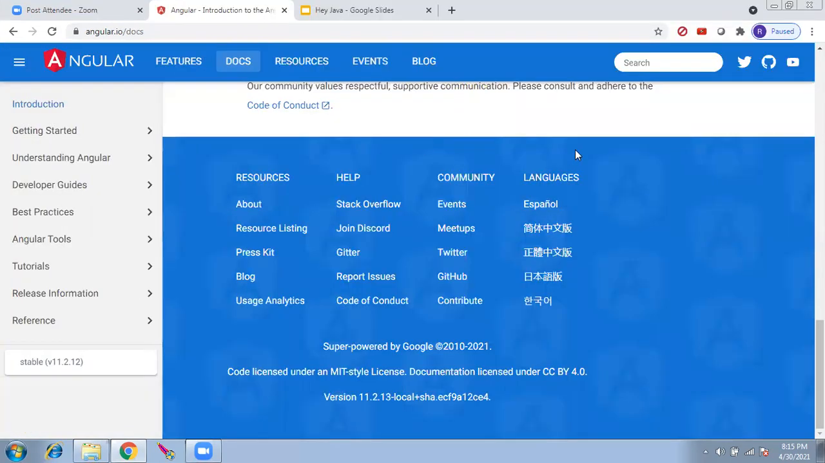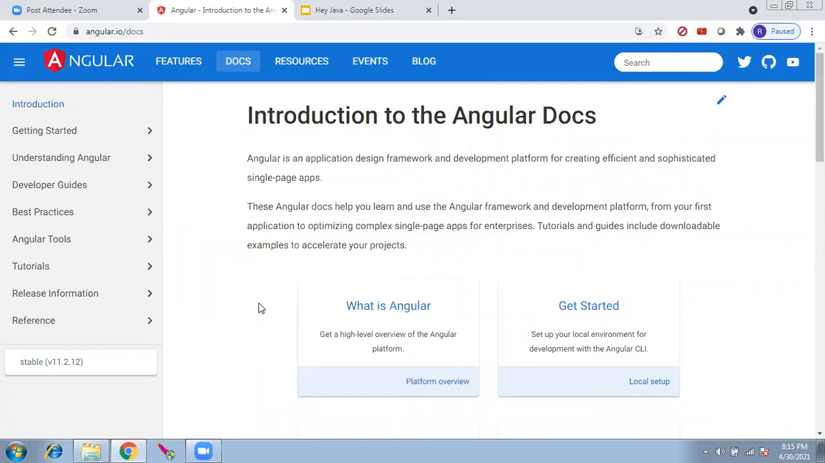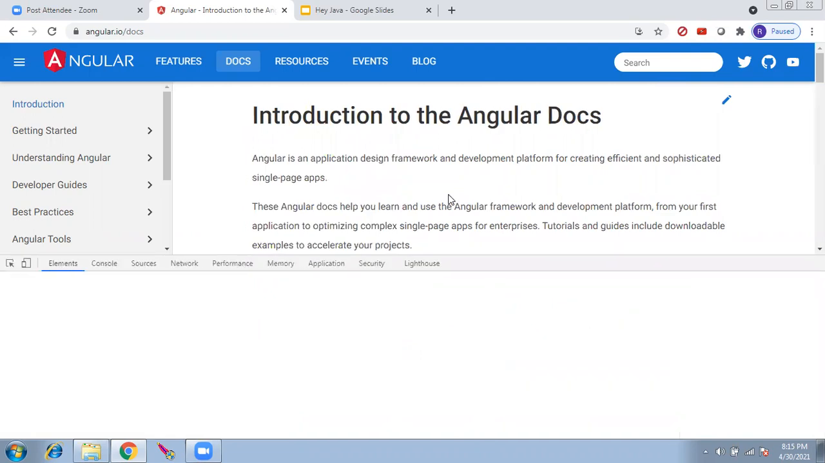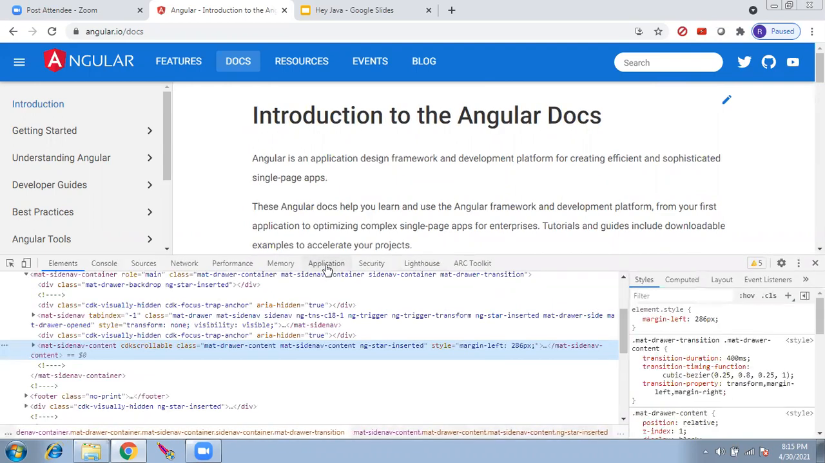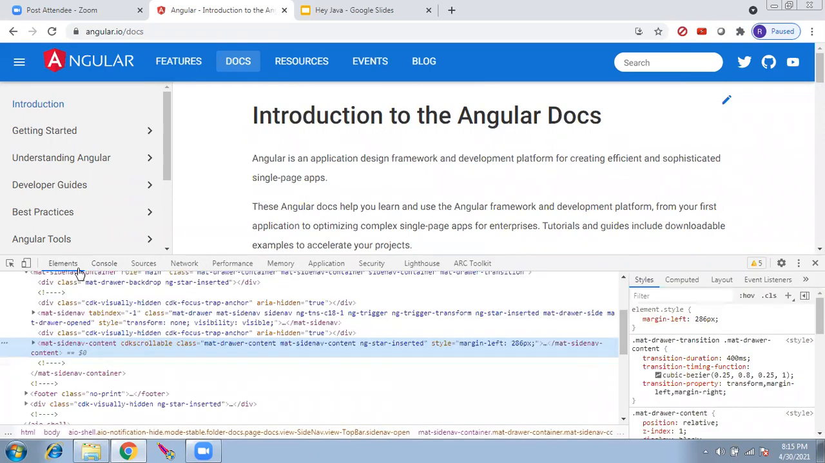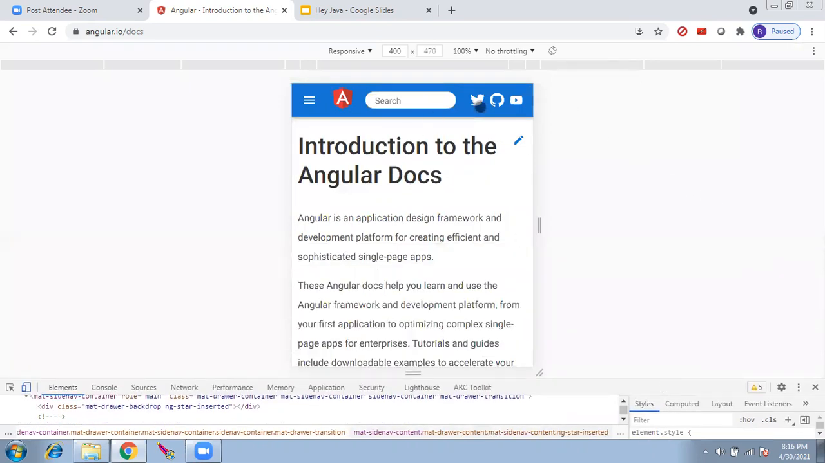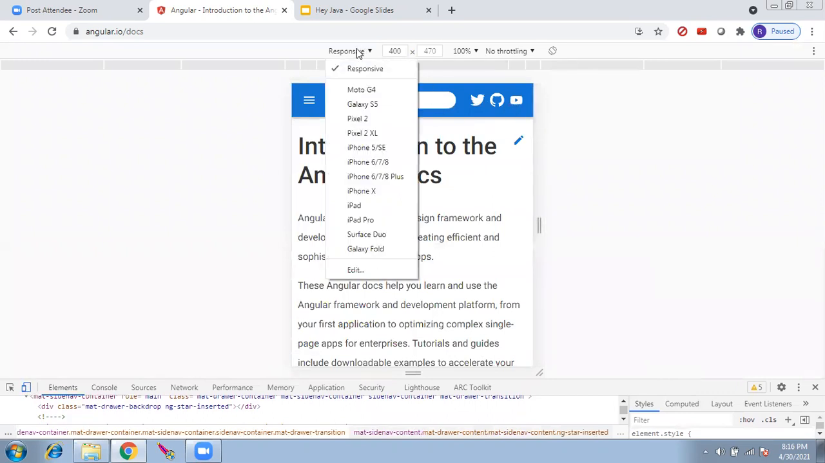I'll show it in a different way. This is one way. We go to inspect. Here it is, toggle device toolbar. Once you click this, the device toolbar will come. Here you can see responsive and all the mobile devices.